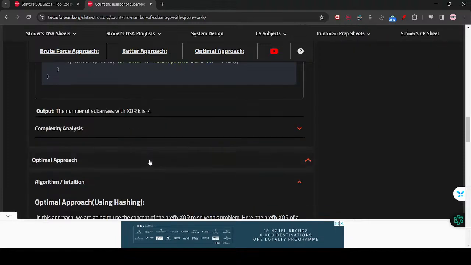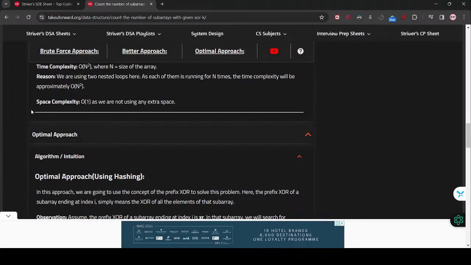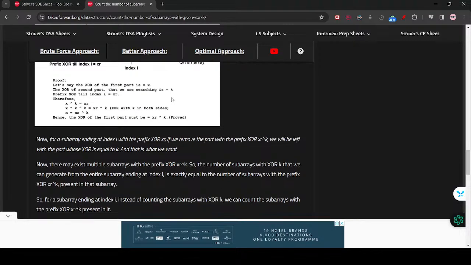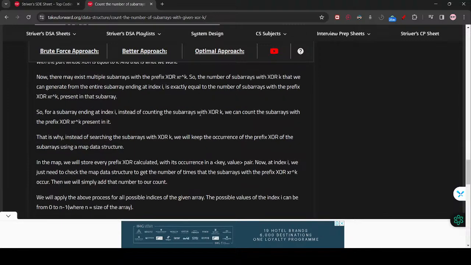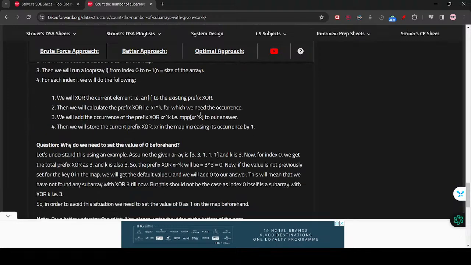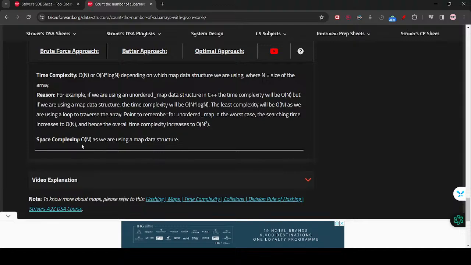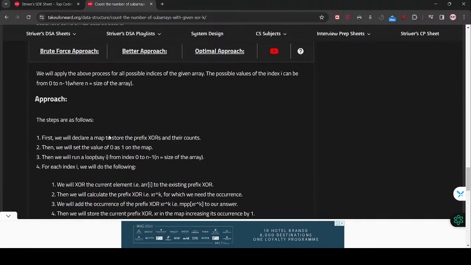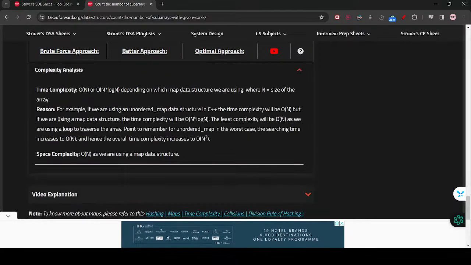Okay. Brute force would be n square. Space would be 1, yes, because we are not using any space to store our answer. Over here we will be using space to work and store our answer. Not to store our answer, but to contain the map which results in our answer. O of n time, what is the code?